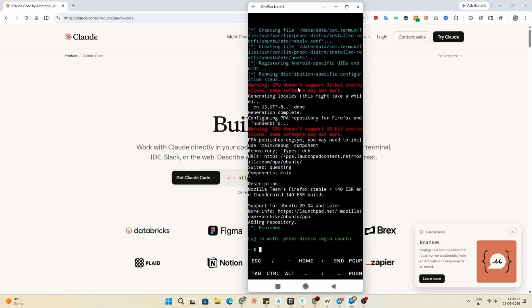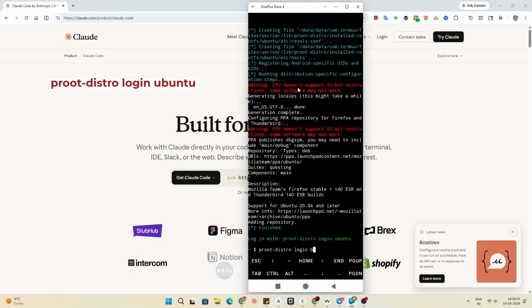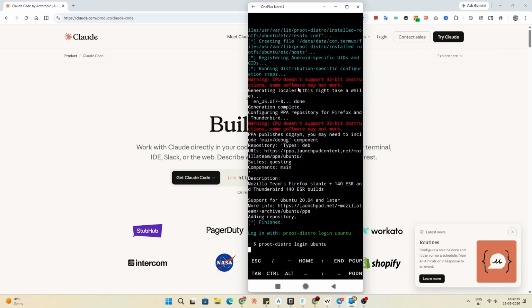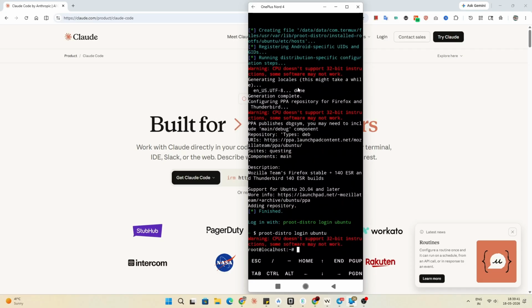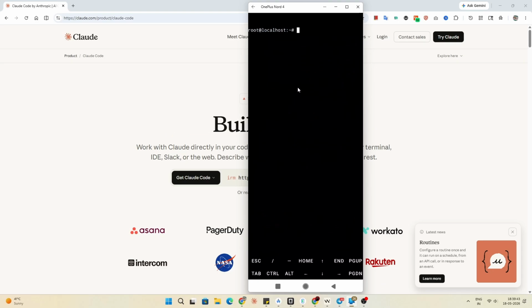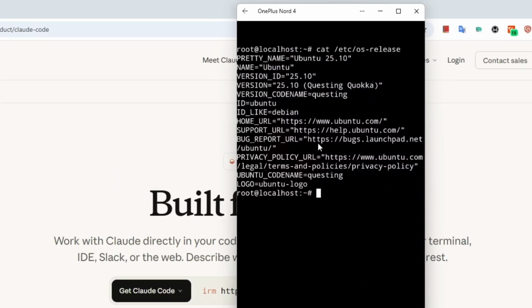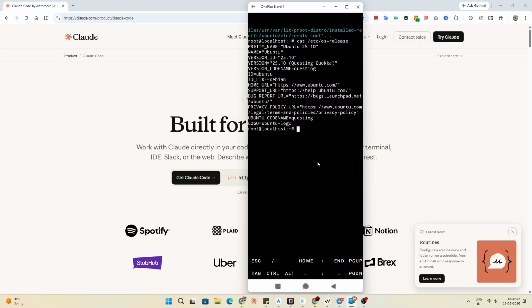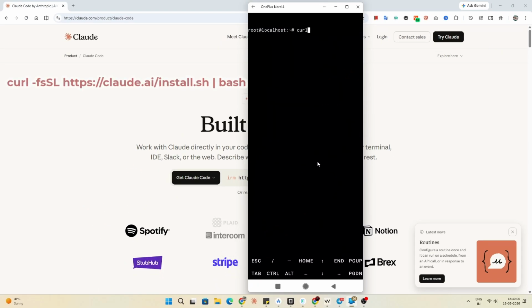Now we're gonna run, as it is already written, proot-distro login ubuntu. Now we are inside Ubuntu. If I run cat /etc/os-release, you can see that it is Ubuntu 25.10. Now we're gonna install Claude inside it.